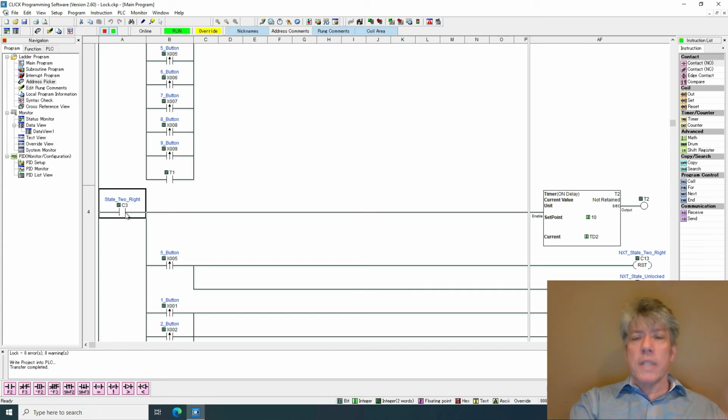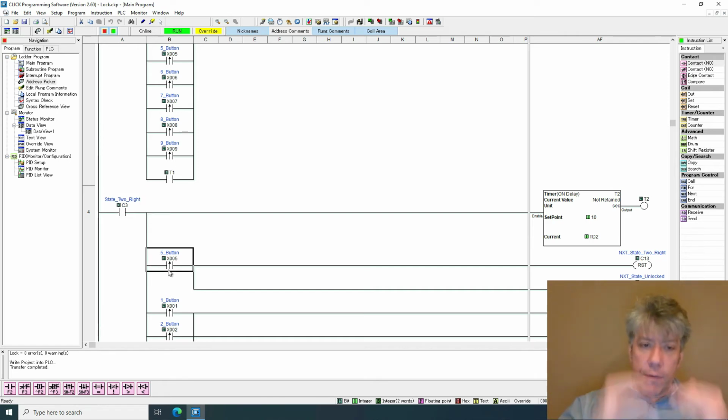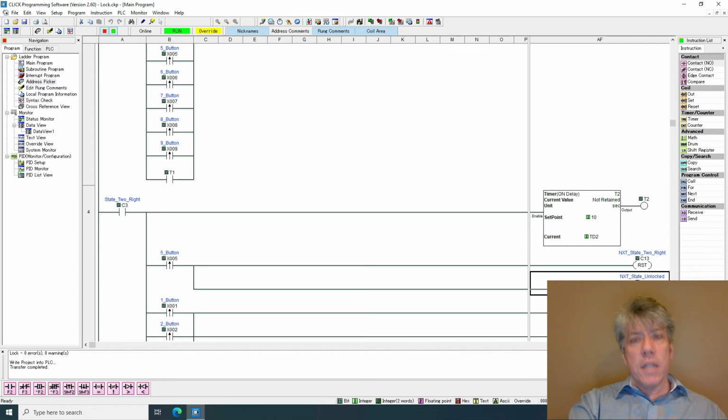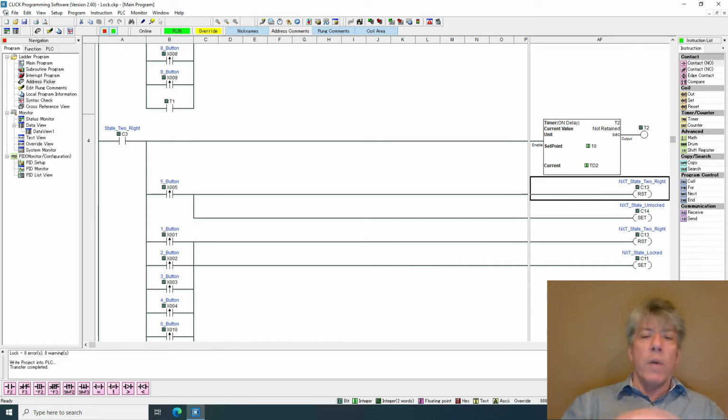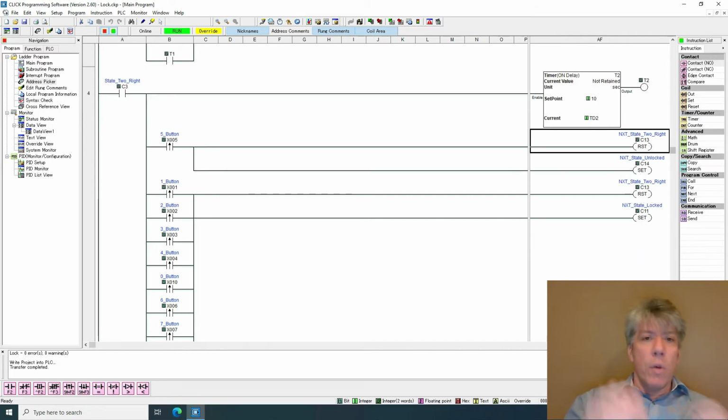This rung works identically to the previous rung, except that the button we're looking for is button 5. We want to see a rising edge, a false to true transition, on the button that's labeled 5. If that happens, then we can proceed to the unlocked state. That's the next state to go to, and we'll turn off the state that we're in. So you would never have C1 and C2 on at the same time, for example. None of the state bits should be on at the same time, because when those bits are on, that means we're in that state.